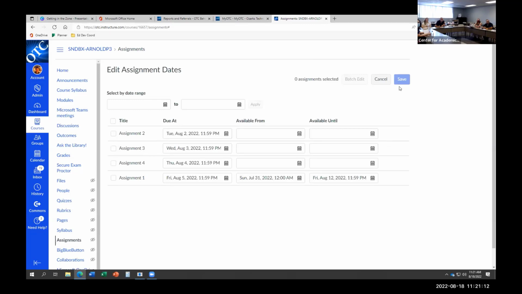Some of you may remember having to go into each assignment individually and adjusting that information. Here, you will get a whole list, a complete list of your assignments and discussions, to where you can just go one by one through each one of those assignments and activities and set due dates and availability dates.